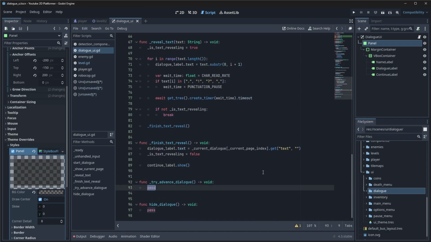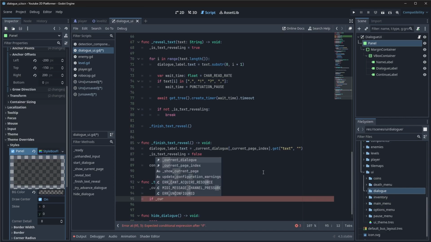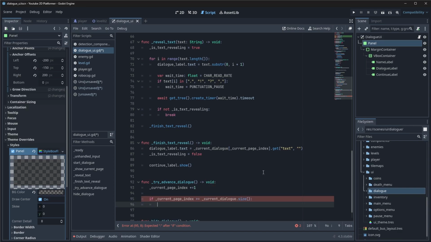In our try advance dialog, we're going to tap into our current page index and add 1 to it. And we're going to do an if check to see if we've shown all the pages. So we're going to look at our current page index. If it's greater than or equal to the current dialog size, then we hide our dialog. Else, we show current page.